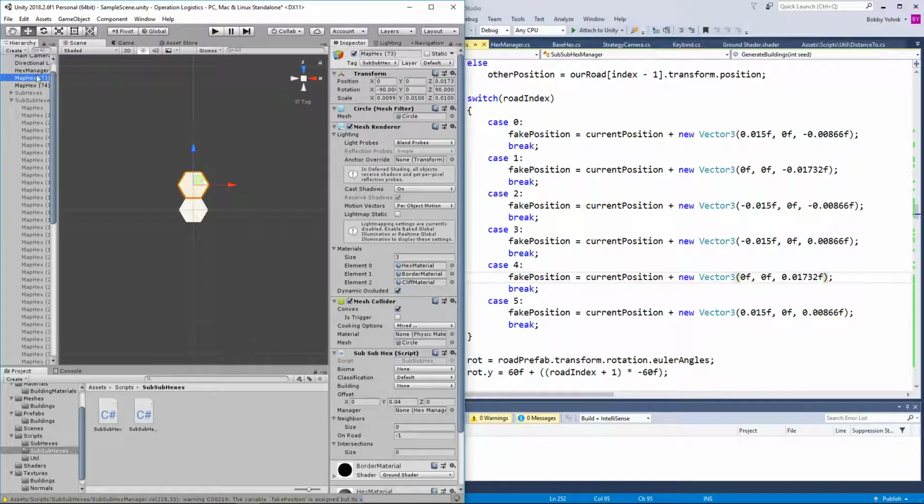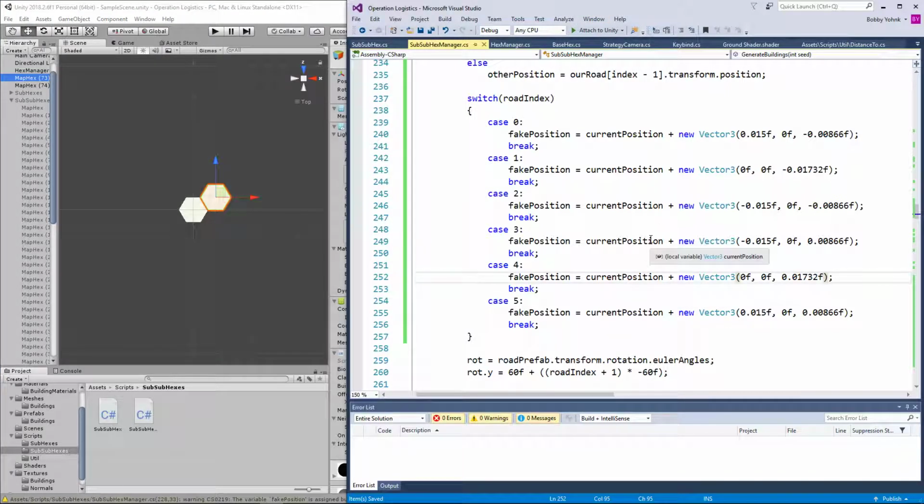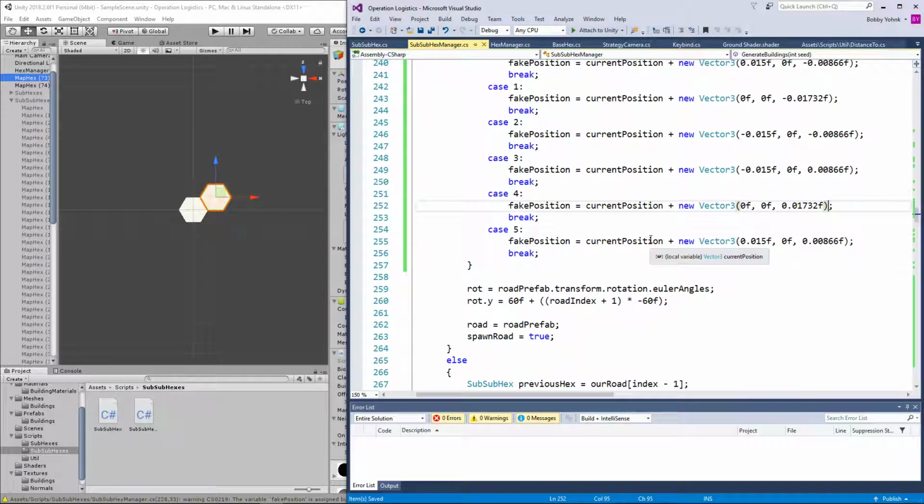And then finally, our last one. And again, we can assume that these are negations. We'll add 60 degrees here. And this guy will be 0.15 positive, and then 0.866 positive. So that is already correct. Okay, so we now know our fake positions.